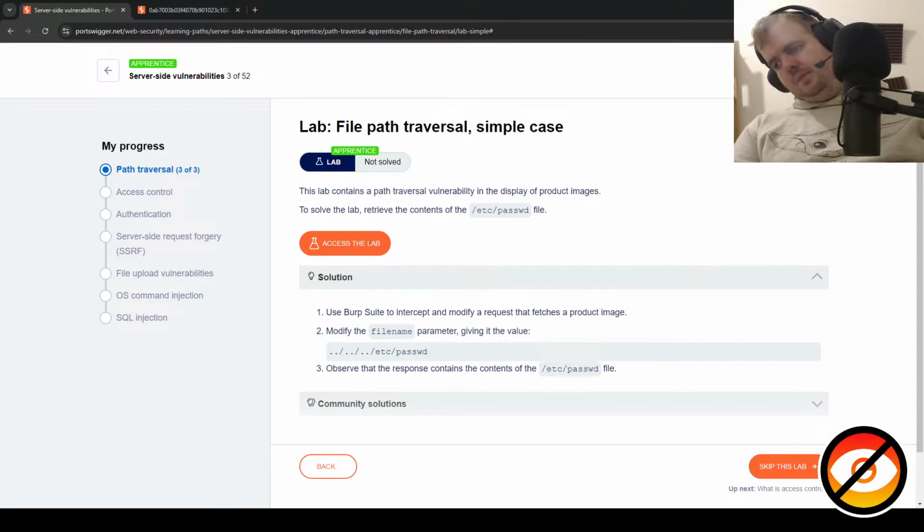Up next, what is access control? So that is the Web Security Academy. They immediately want you to use Burp Suite. Honestly, given that they make that program, it's kind of understandable that they do some product placement here. Feels a little oily to me, honestly, but there you go.